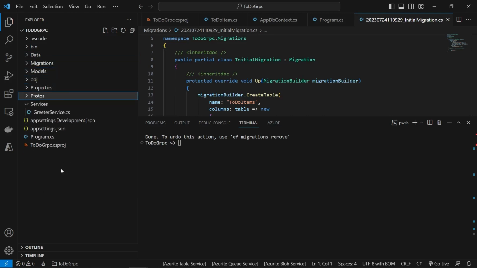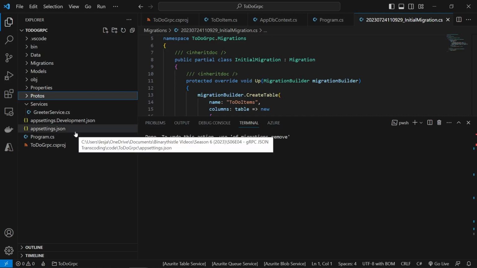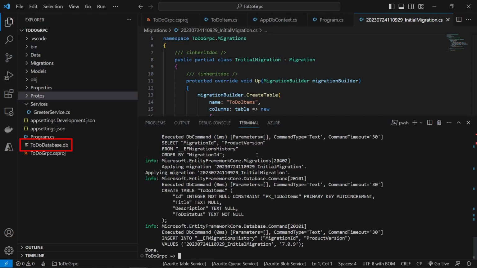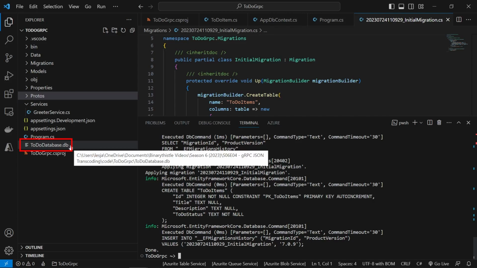What we'll do, we'll actually create a database file in our project. You can see that's not there yet. All we've got is our migrations. So we actually want to update our database and run our migrations. So dotnet ef database update. That looks pretty good. And you can see we have our to-do database.db file here.